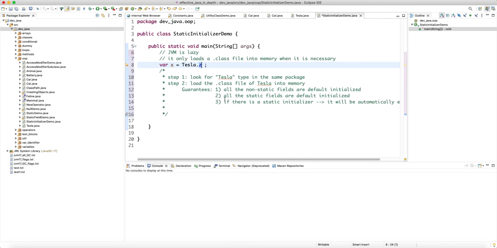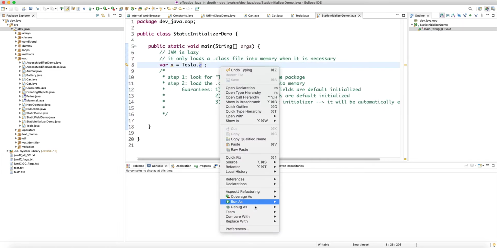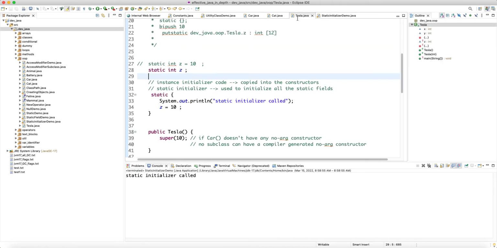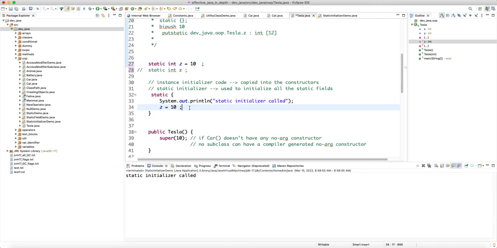But for now, we are accessing this z, so JVM has to guarantee that this z is initialized to the value that we want. So JVM has to call the static initializer. So let's see. If I run this, static initializer called, but I didn't do anything. I just tried to read this value, but because this value has an initializer, the JVM automatically executes the static initializer, right? Now let's go back here and do it this way.